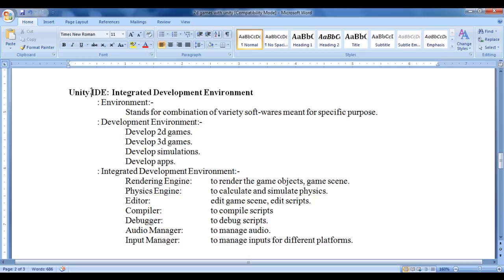Now what does IDE stand for? IDE stands for Integrated Development Environment. Then what is environment? Environment stands for a combination of a variety of softwares meant for some specific purpose. Unity is a development environment using which we can create or develop 2D games, 3D games, simulations or other apps. Unity IDE is an integrated development environment.